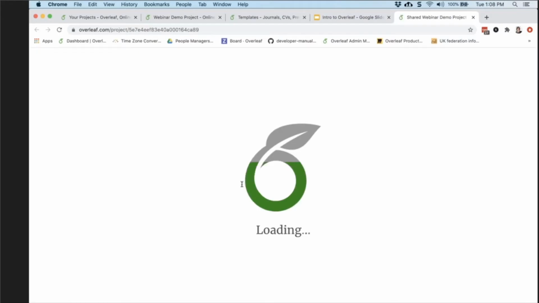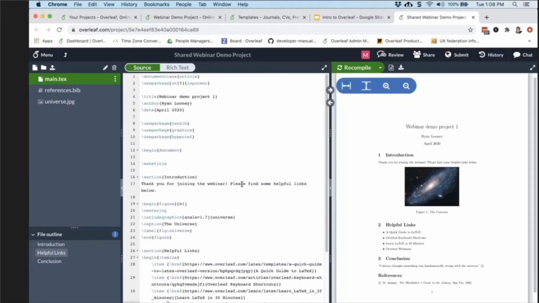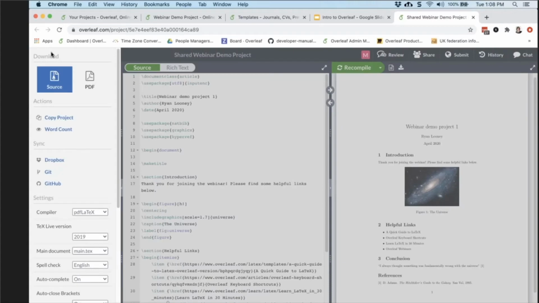I'm actually going to go into this copy myself, and I will show you how to create a new project based off of this one. So the first thing, of course, when you're starting Overleaf is you want to create a new project. If you go into the menu, you can see there's a copy project button here. So you can create your very own copy of this project if someone has given you a read-only link. So you can copy that project.